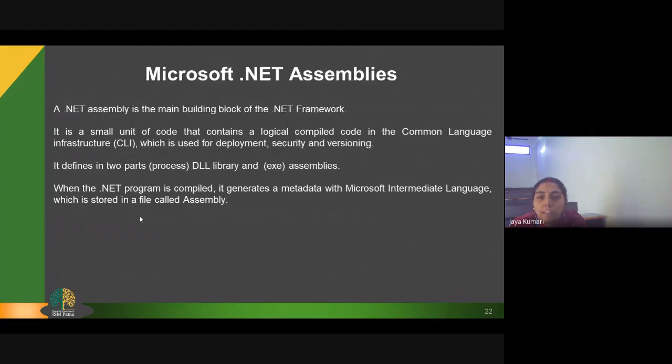Now the term comes .NET Assemblies. These are the main building blocks of the .NET Framework. It is a small unit of code that contains logical compiled code in the common language infrastructure, which is used for deployment, security, and versioning. It is defined in two parts, DLL library and exe file. When the .NET program is compiled, it generates metadata with Microsoft Intermediate Language, which is stored in a file called an assembly.